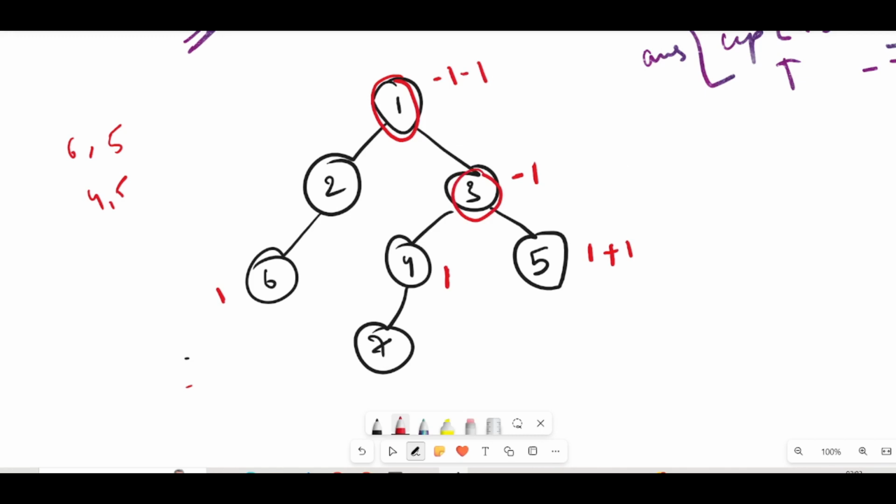So it becomes minus 1, minus 1, minus 1. Now, explore the third path, which is 7 and 5. Increment the value at 7 by 1, the value at 5 by 1, and decrement the value at its LCA by 1. And also decrement the value at the direct parent of their LCA by 1, right? Now, that's the scenario that we have.